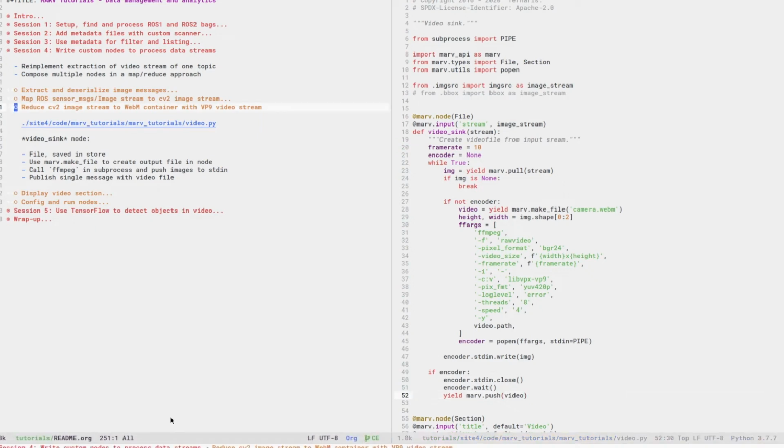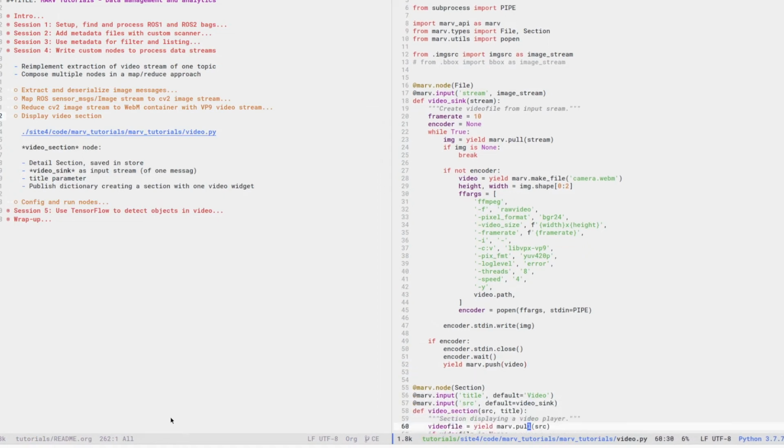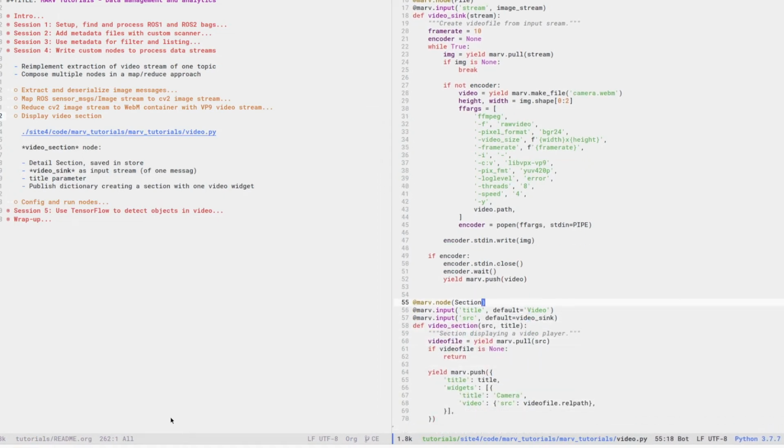For this video to be visible in a detail section, we need to render a section. For this we have a MARV node declaring the type section. We have the input, that's the video sink, and we have a parameter, in this case title, which is defaulting to video. We are pulling the one video file. If there is no video file, there will not be any video section. And if there is a video file, we are rendering a section here.